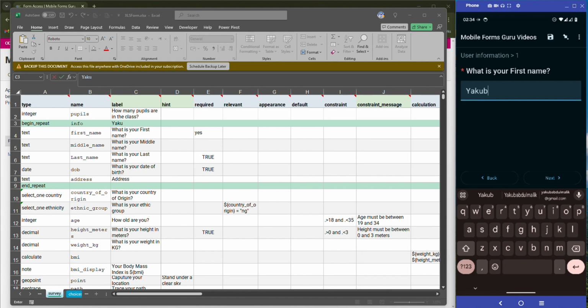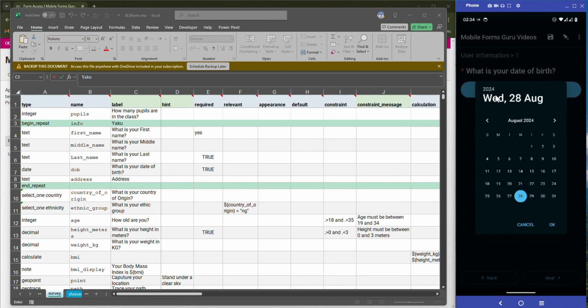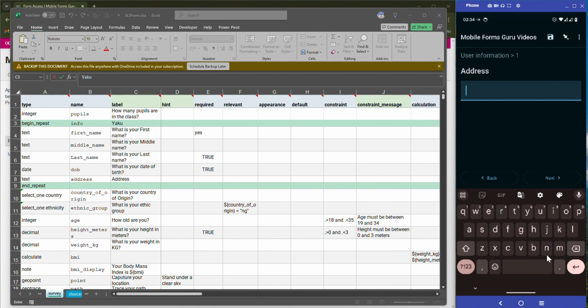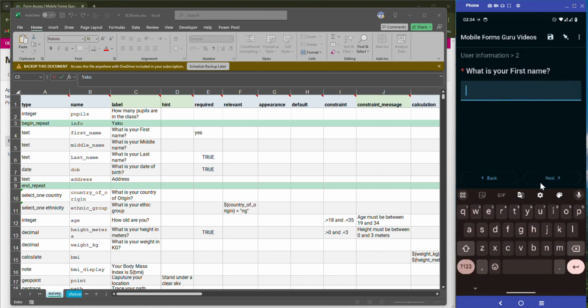Middle name. I don't have a middle name, so I'm just going to skip. And last name, I could say Abdul. What's your date of birth? So we're going to select a date. So let's just scroll up, select a date, and we'll click OK. We've selected the date of birth and address. So I'm going to write address. Now this is the second repeat group. As you can see, it says user information, and this now says 2, which means it's the second information. We're going to fill this in too.